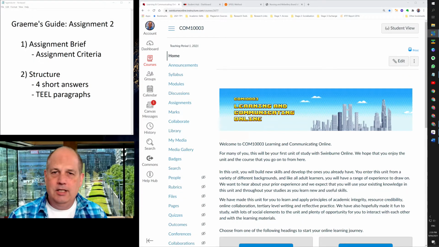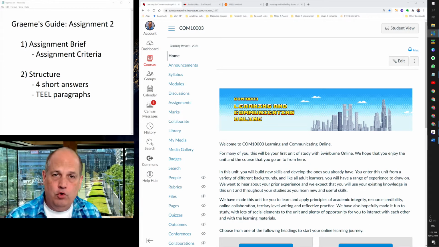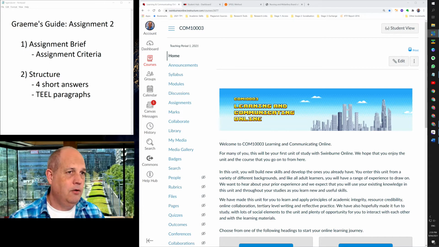Let's have a look at what we're looking at today, and that is assignment 2. And we're going to be looking at structure. So let's look at the assignment brief, the assignment criteria, and structure, and how that can be formatted as 4 short paragraphs. This is just a suggestion because it's up to you how you want to format and structure your presentation, but this is one that I would highly recommend. I think it's a fairly simple structure.